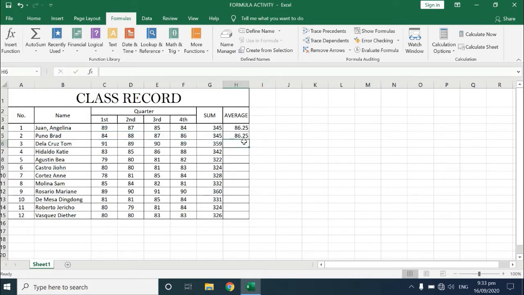So gawin ulit natin ng mano-mano. Equal sign. Ulitin natin. So tingnan natin kung tama si 345 sa ating number 3. Dito muna natin ilagay. Equal sign, and then column G, row 6, G6, divide 4 kasi apat yung ating given scores. Okay, 91, 89, 90, 89.